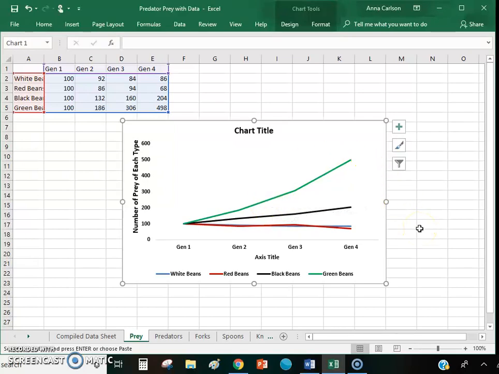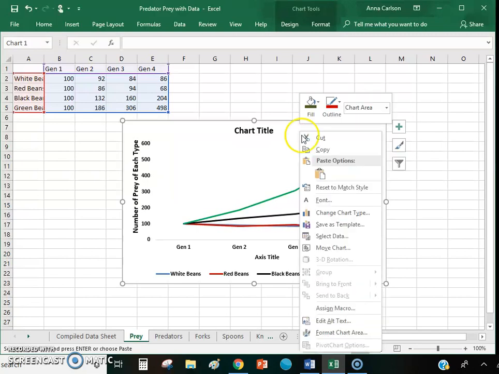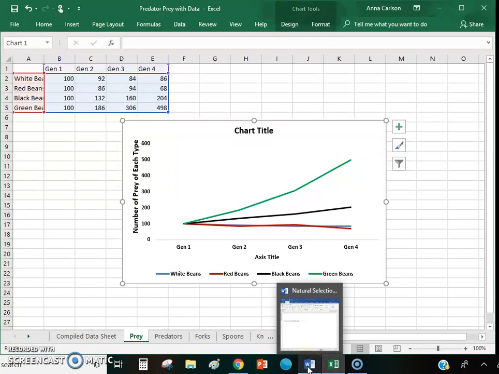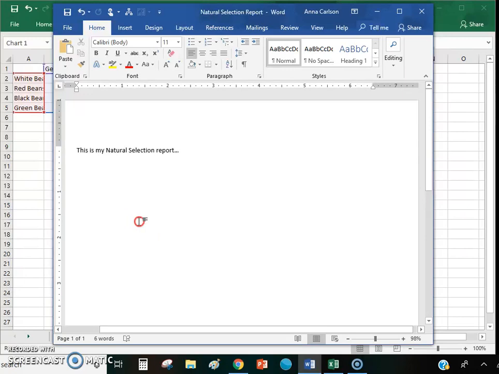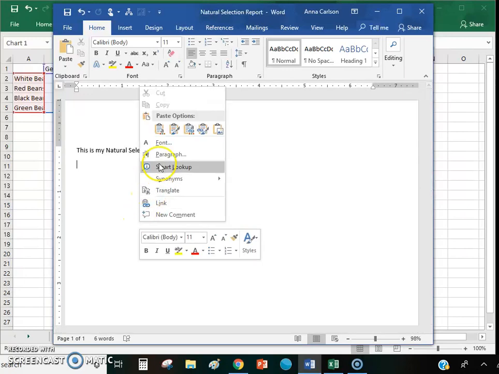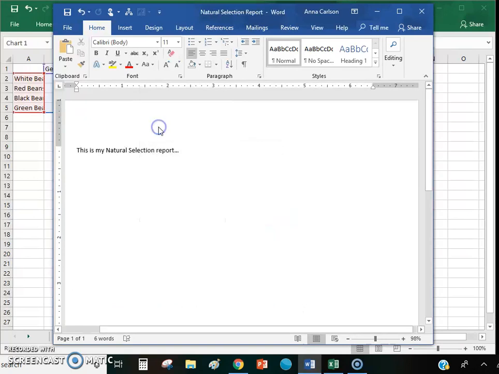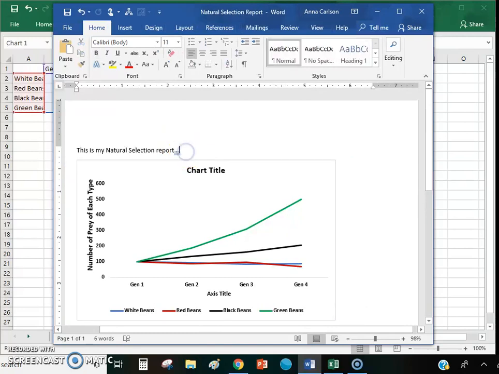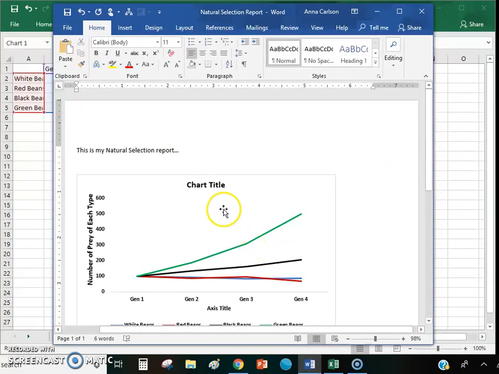The last thing I want to show you: see how my whole graph is selected just around the outside? You don't want it like this, selected inside. You want it selected just around the outside. Right click on it, copy the whole graph, and now I'm going to my Word document. I'm going to right click in my Word document and choose paste, just the first option. And look, now my graph is right in my Word document. I can type around it. I can even change how big it is and change the font.